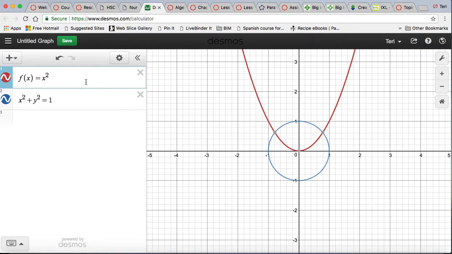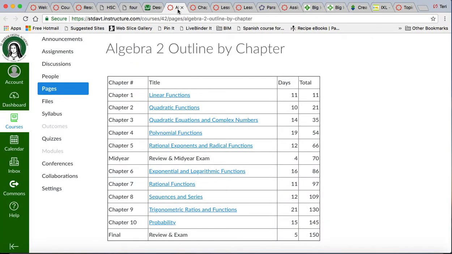But you can graph functions. You can also graph relations such as a circle, which is not a function. You can look at points of intersection and so forth. So we'll be making use of this tool to understand a number of concepts.